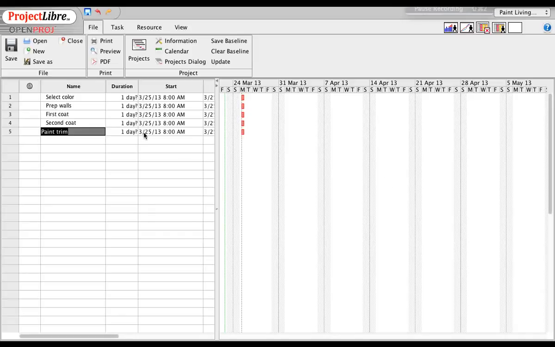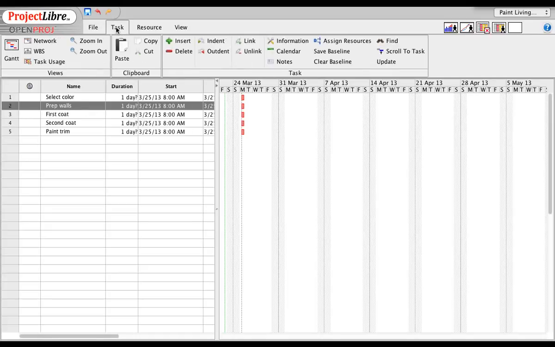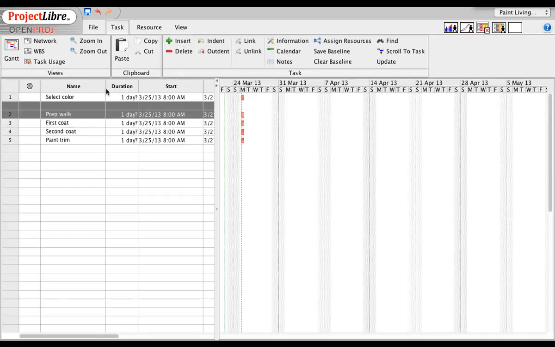At this point I have my major steps, but actually I forgot a couple of steps. One, I'm going to add that I have to go buy the paint. So I select the row where I want this item to be before, and I switch to the task menu up here, and I press the insert button. I get a new row here, so I say buy paint.